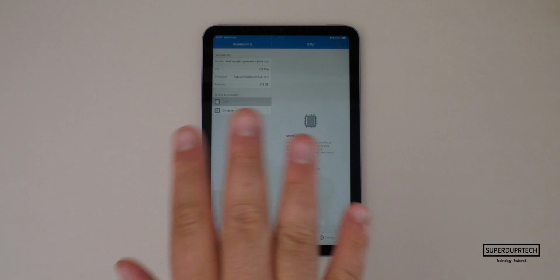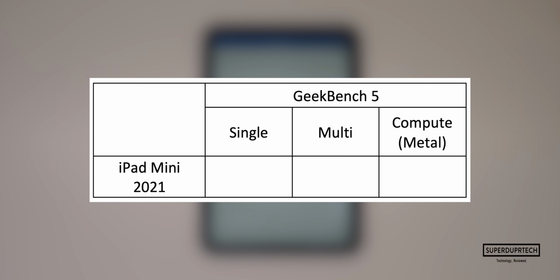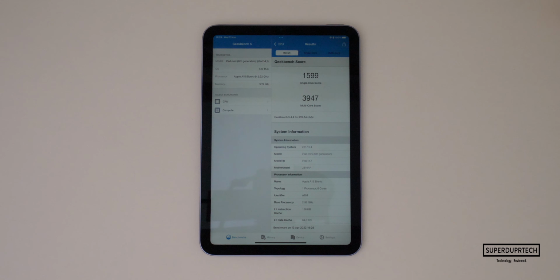The first benchmarking application which I ran on this iPad was GeekBench 5, which is a good first test as it runs several different tests and algorithms, and depending on how they've performed and the time taken to perform them, it will then give a score accordingly. With this iPad mini I got a single core score of 1,599 and a multi-core score of 3,947.